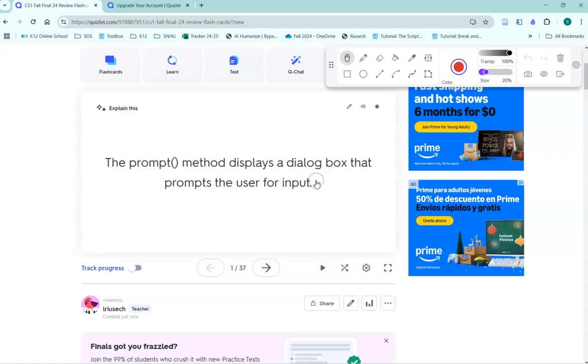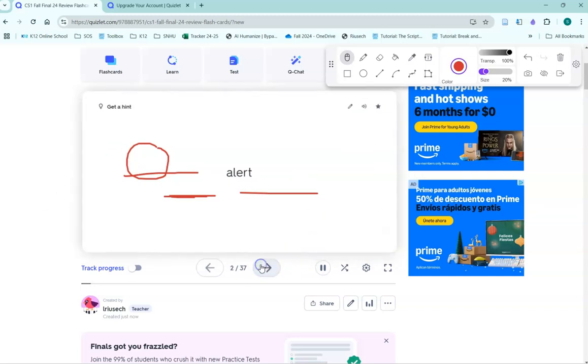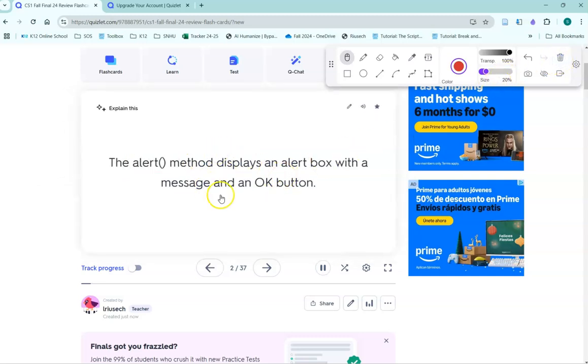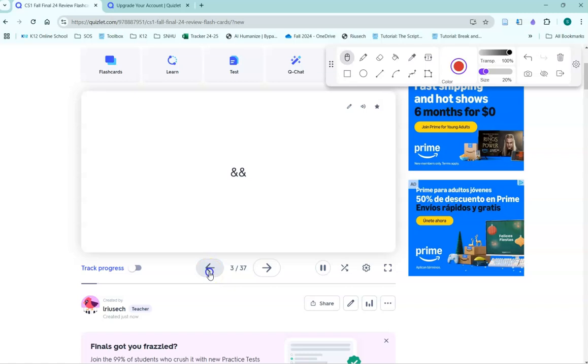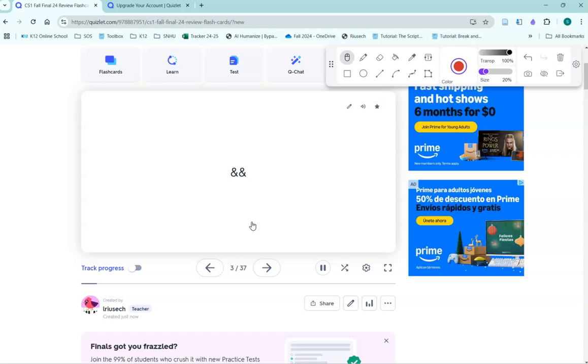Remember that a prompt is the prompt method, and it displays a box that prompts the user for input. So if you see something that says, "Hey, what's your name?" that is a prompt. A little different than the next one, the alert. The alert is just a little box that pops out and says, "Hey, this is the thing," and then it has an OK button. So it's a little different.